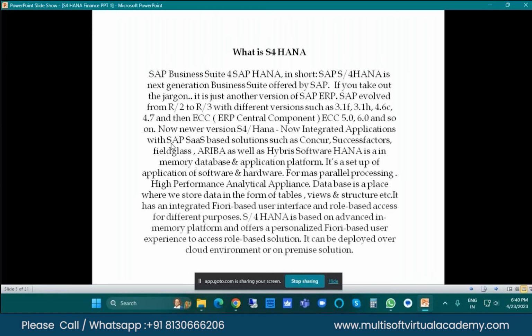This S4 HANA platform is now an integrated platform. Previously, in R3 or R2 or ERP, once implementation was done, you were not able to integrate anything new. When we are doing implementation, you need to plan what you need. After that, you cannot do it. You have to re-engineer from the start. The implementation will start from project preparation again.